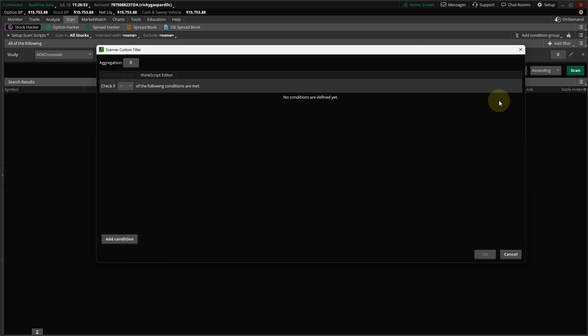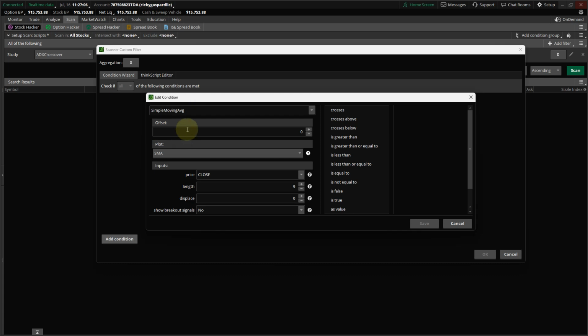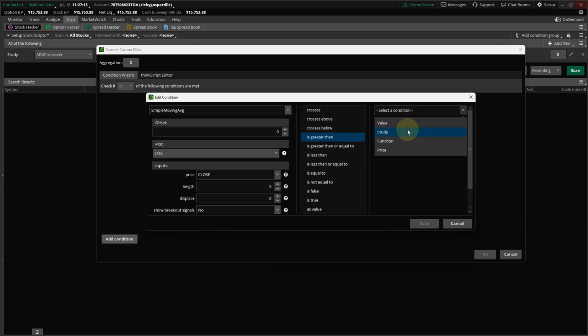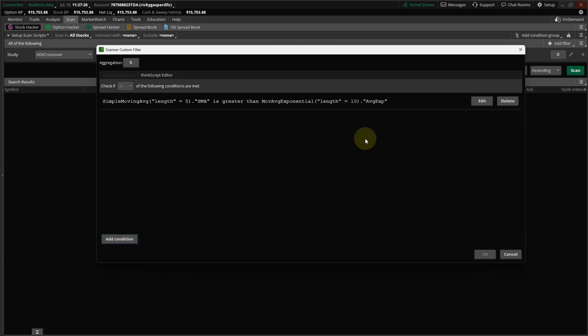So delete this one, add a condition, and the first condition is you click here and click study, and we can type in simple, SIM, and click on simple and change this to 5, and is greater than, and the 10 was an EXP, so let's type in EXP and click this moving average exponential 10. And we just told it that the simple moving average 5 is greater than the 10.